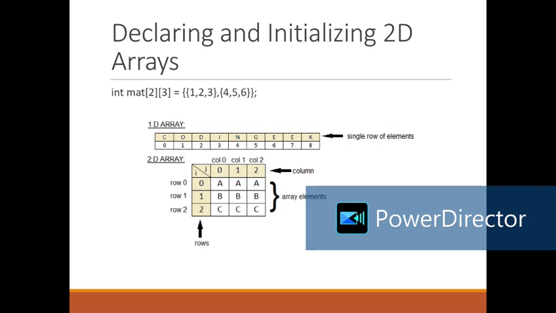When initializing a 2D array, you use nested curly braces. The outer set of curly braces encloses all the elements of the array, and each inner set of curly braces represents a row. For example, this declares a 2 by 3 integer matrix. The first inner set, 1, 2, 3, initializes the first row 0, and 4, 5, 6 initializes the second row 1. Each element within a row is then assigned to its respective column.